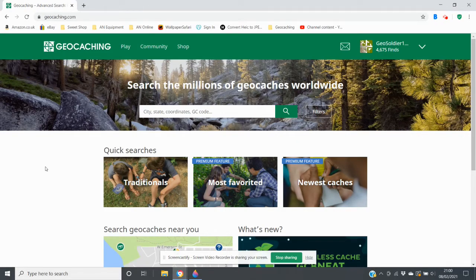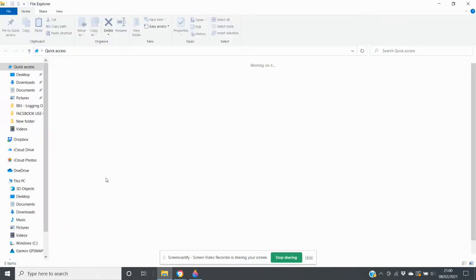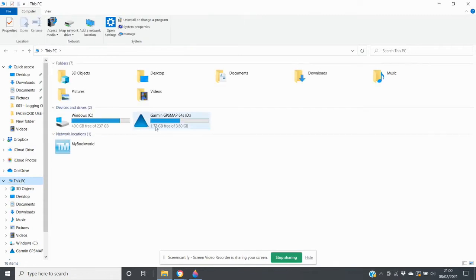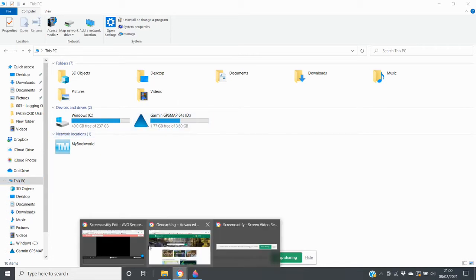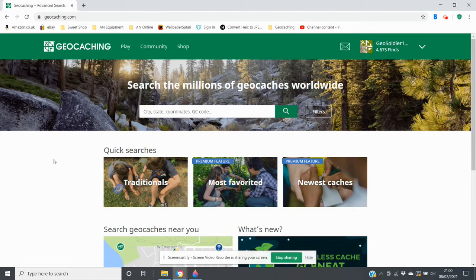So to run a pocket query, guys, our first step is to make sure our GPS is plugged in. So we're going to go to my computer, this PC. Let's have a look. As you can see there, the Garmin GPS Map 64S is plugged in, ready to go. Okay, so let's go back to our geocaching site.